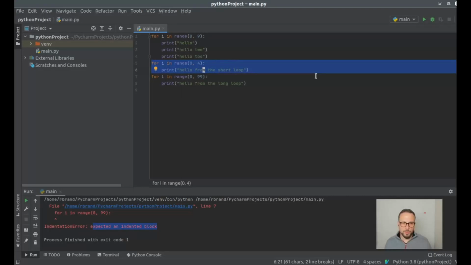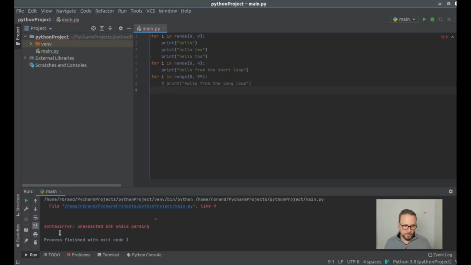However, if we're doing the same thing in our last block, we get another error. Let's try. We get a syntax error, unexpected EOF while parsing instead. That's not a very helpful error message, is it? But at least we know now that it's the exact same issue as with indentation.